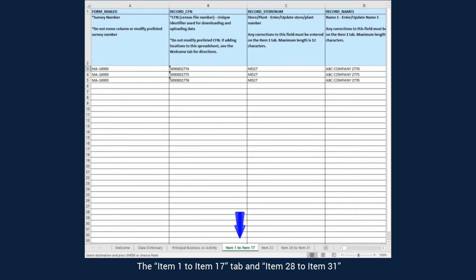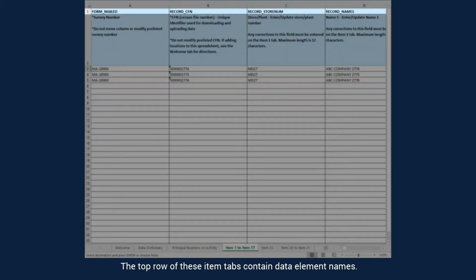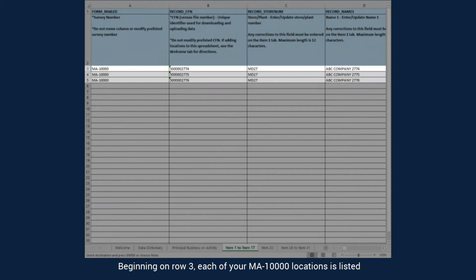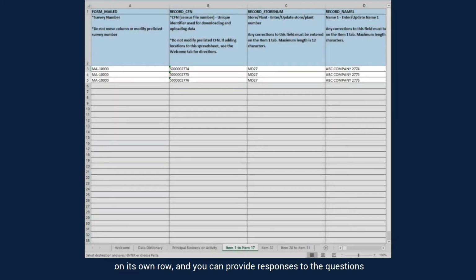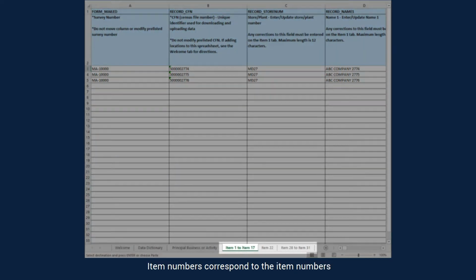The item 1 to item 17 tab and the item 28 to item 31 tab contain survey items. The top row of these item tabs contains data element names. The second row contains the descriptions or questions and any characteristics for a given question. Beginning on row 3, each of your MA-10000 locations is listed on its own row, and you can provide responses to the questions for each location. Item numbers correspond to the item numbers in the online reporting instrument.